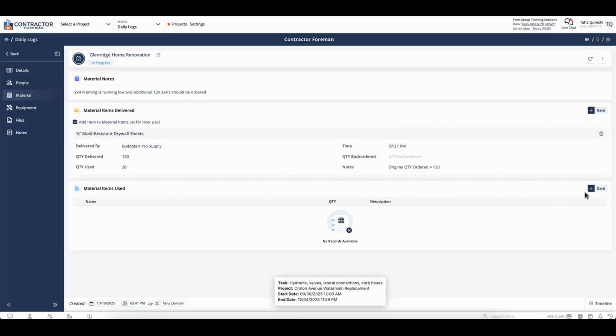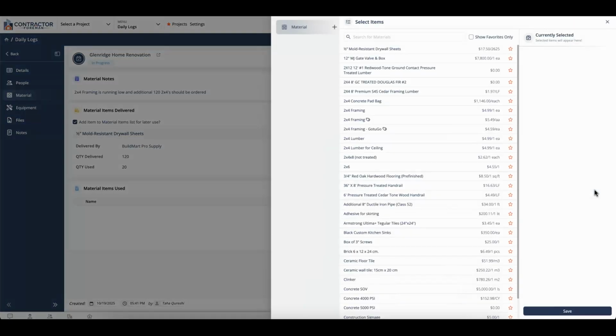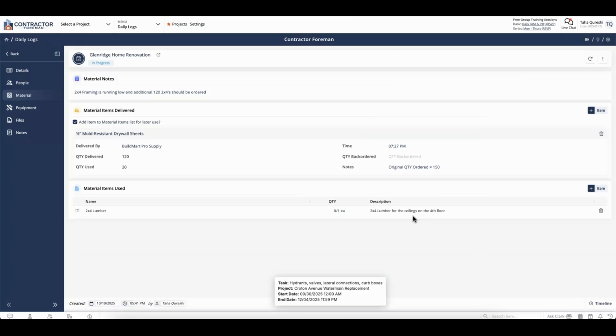Next up, we can also keep track of the different material items used. We can head over to the right-hand side and click on plus item and choose one of the items on our sheet. We'll choose 2x4 lumber, and we can keep track of the different 2x4 lumbers that are currently being installed on site. I can head over to the quantity, double click that, and I can put 35. And this way I can keep track of the different material items used that are not directly related to the purchase order as well.